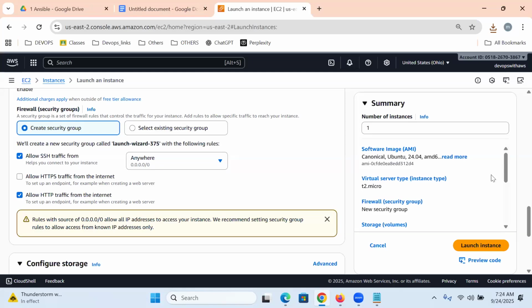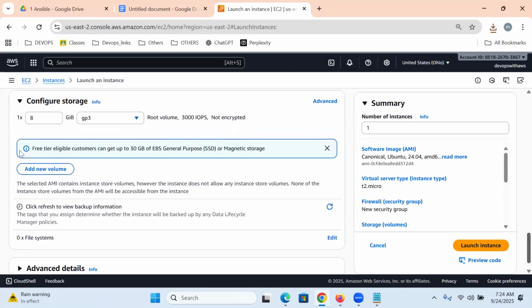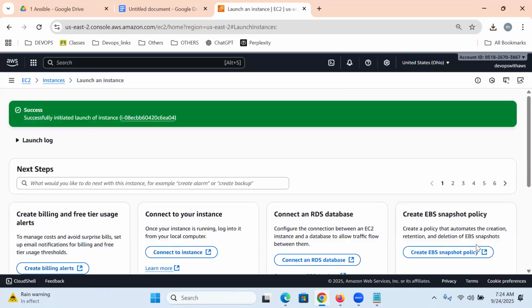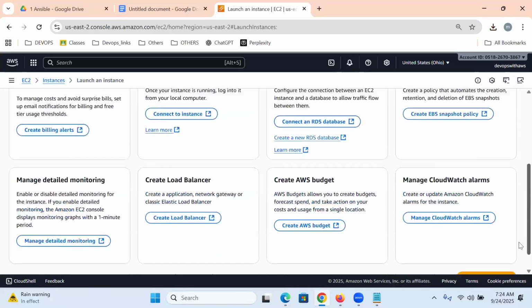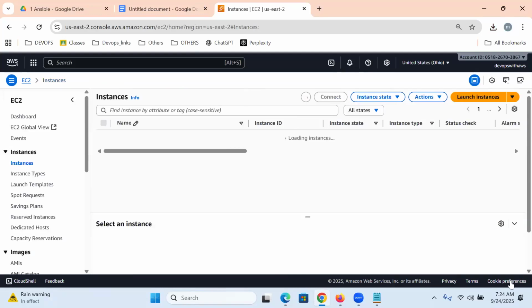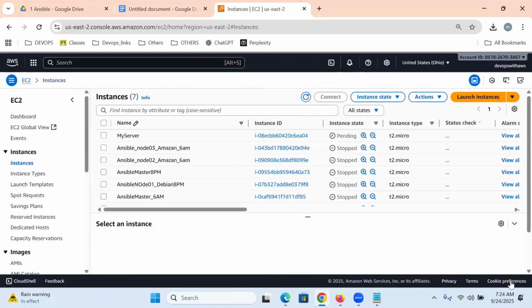Clear. Once it is successfully done, keep the default 8 GB of hard disk and click on launch instance. Automatically we can create a server, and click on view all instances.